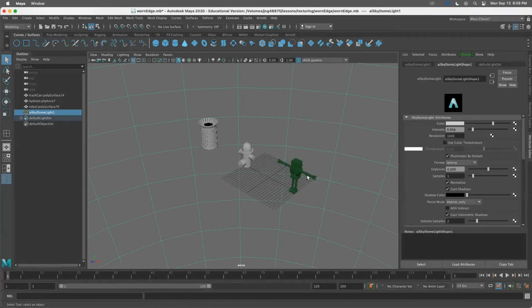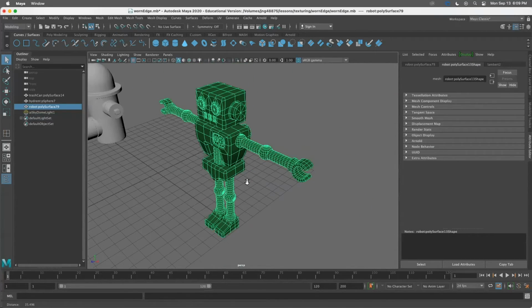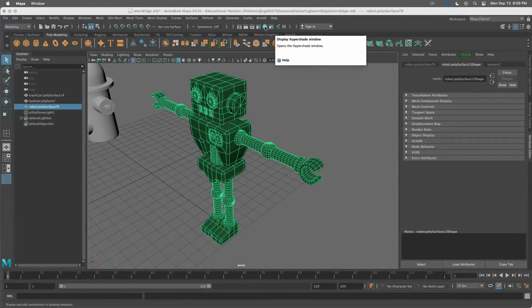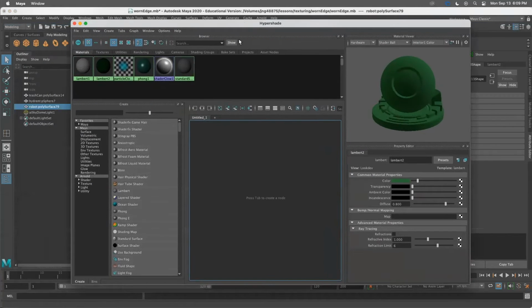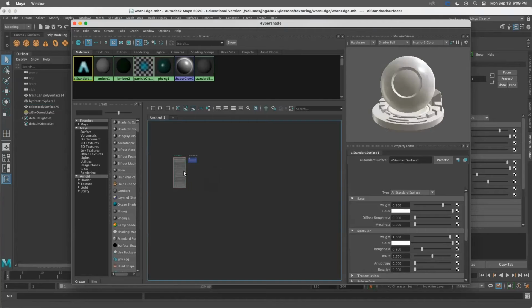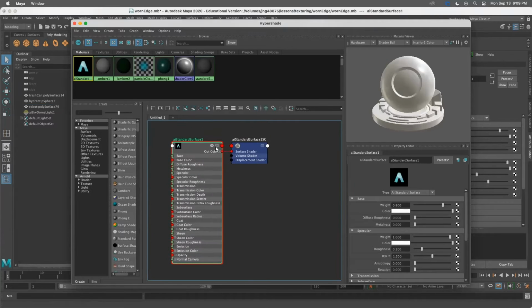Looks like I deleted. Okay, first. First step is you need to open this, Hypershade. Hit tab, aiStandardSurface. Oh, that's pretty long.